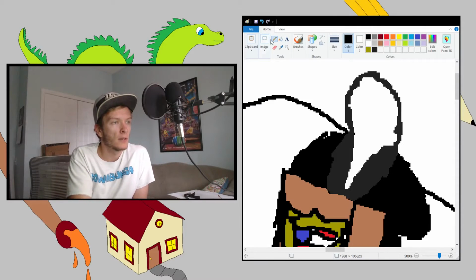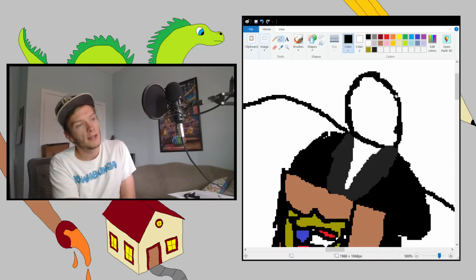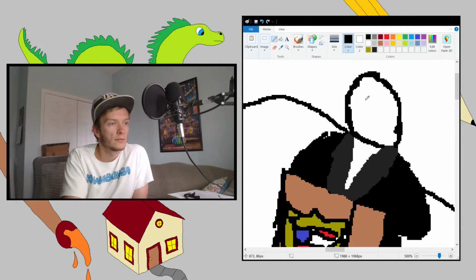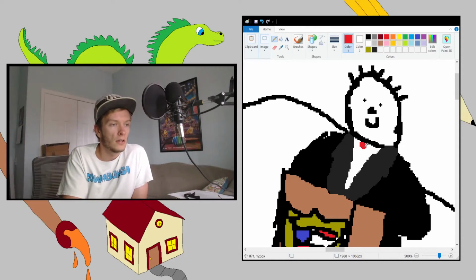And then that wasn't supposed to color in like that. So I'm going to have to color that back. And then we can maybe put like a face here with some hair. And then a nice tie.